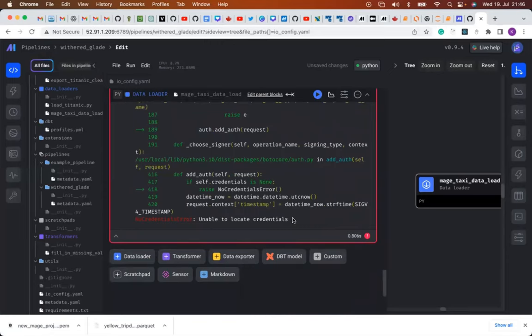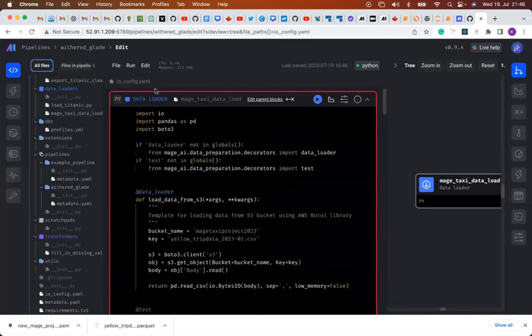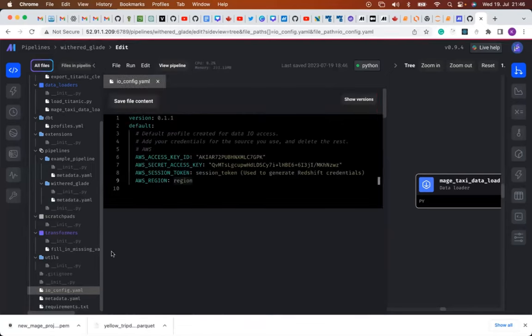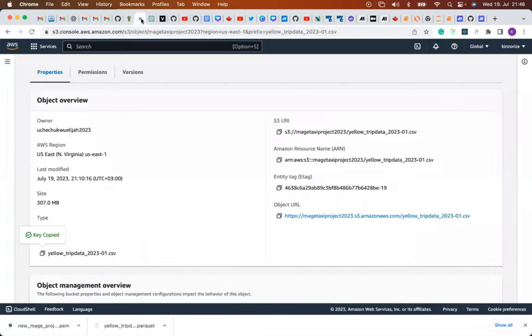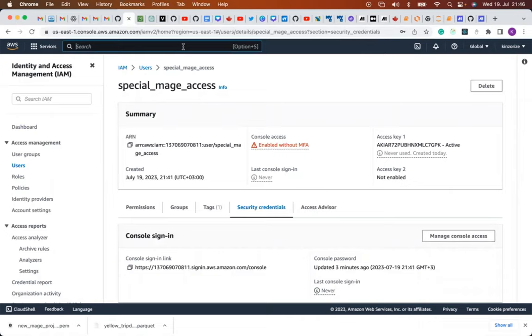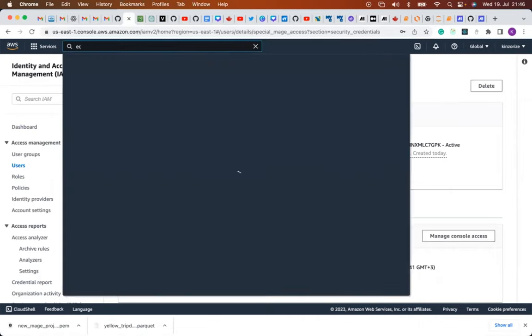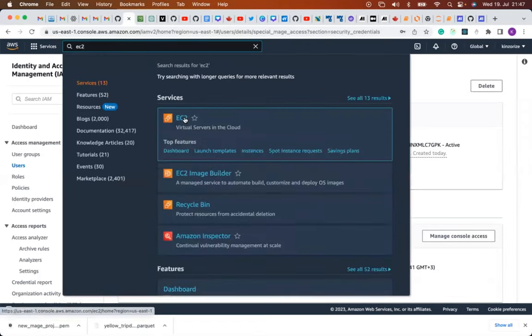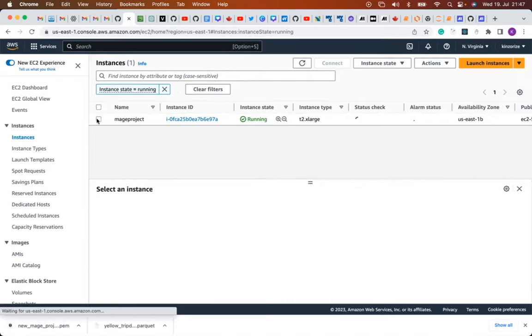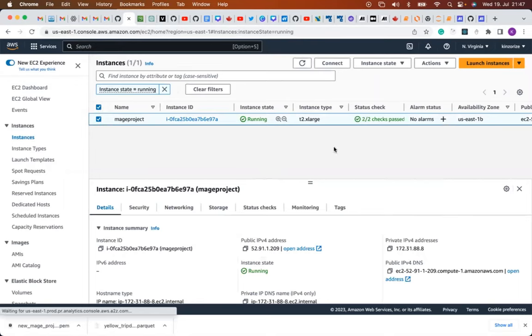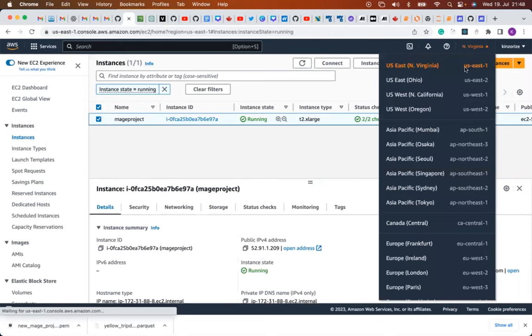Unable to locate credentials. So let's go back to our YAML file. I guess we need to add the region. So let's go to our EC2 instance and get the region. So let's go to EC2. So select our EC2 instance we created, select it, and we'll find out that we created it in the US East 2.